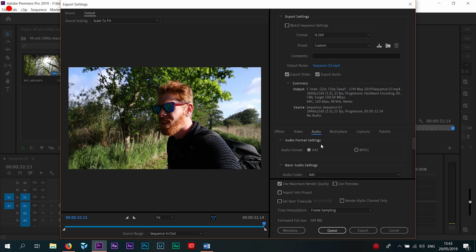In our audio tab, look at the audio format. You have AAC and you have MPEG. What you should always choose is AAC, because that stands for Advanced Audio Coding, and it's much better. It's the actual successor to MPEG, so it is the better version of an MPEG. So always choose AAC, Advanced Audio Coding.